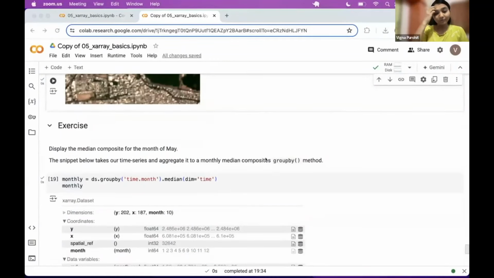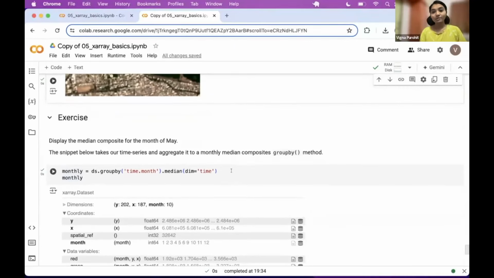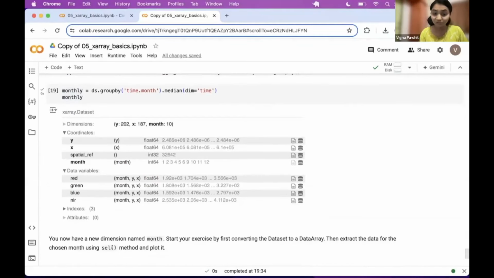So in our data set, we have data for the whole year. The first step is to aggregate it by month. And here that step is covered. You see that we are having data for months, and your task is to select data for the month of May using the .sel operator function that we have. You can select using the month attribute, and then you can go ahead and create the median composite and plot it.